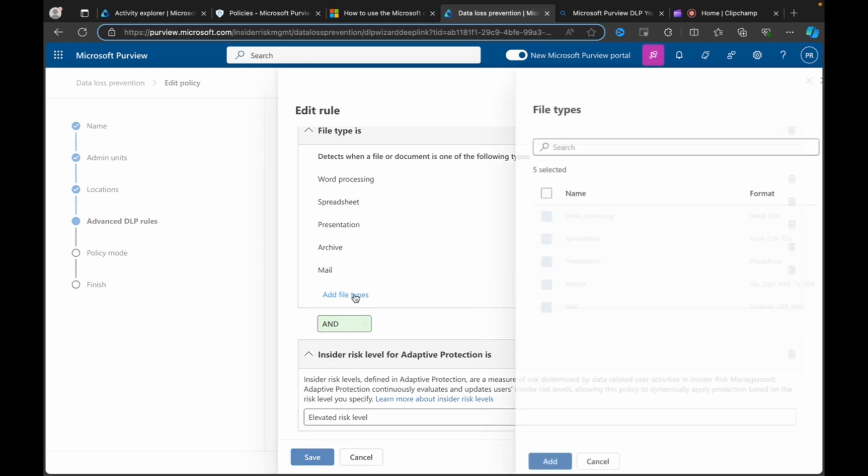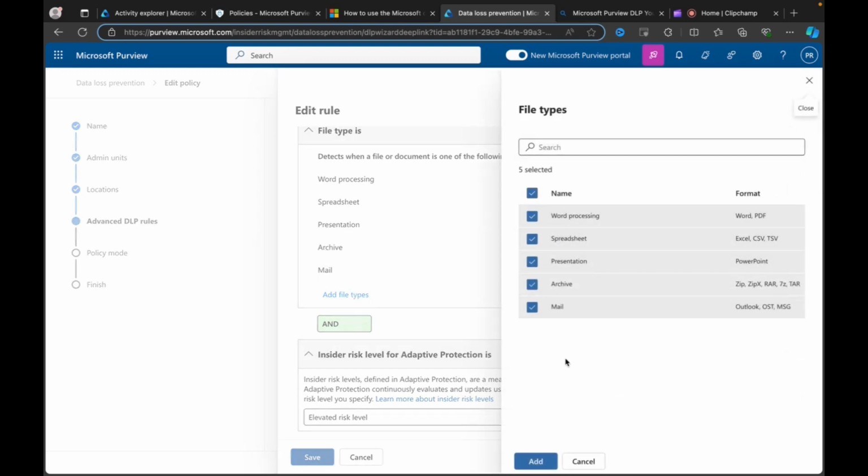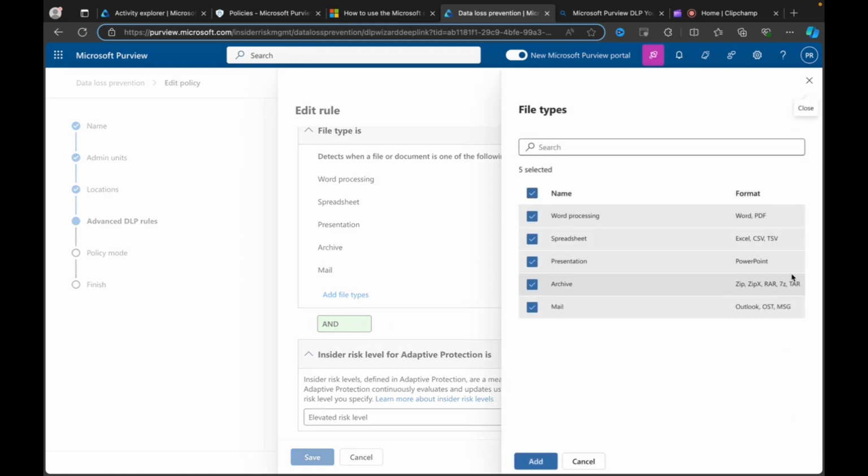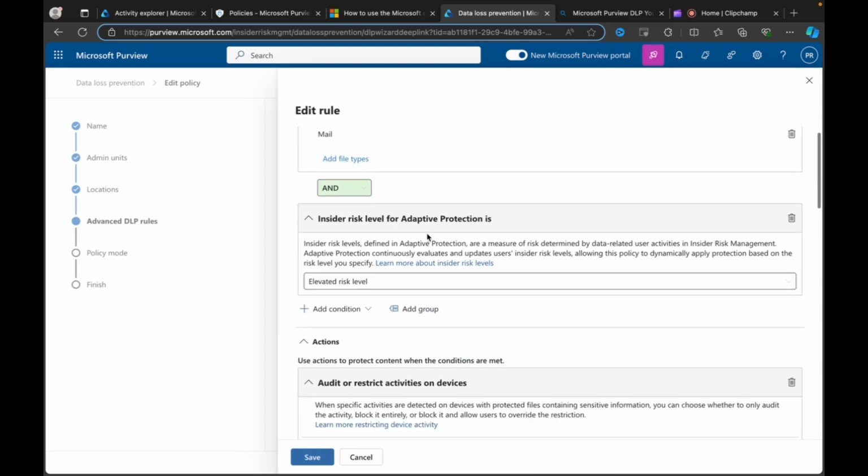And we can add file types into here if we want to as well. And it turns out we can't because we've got them all selected, which is great. Actually, if we go back to that, it tells you the format of this that is applicable, which is really cool. And what we've got here, additional condition, insider risk level for adaptive protection is the elevated risk level. So we've got that selected rather than moderate risk level or a minor risk level. So this is adaptive protection at work here.